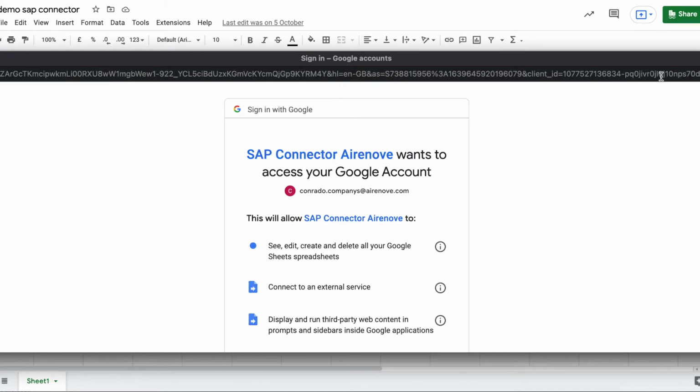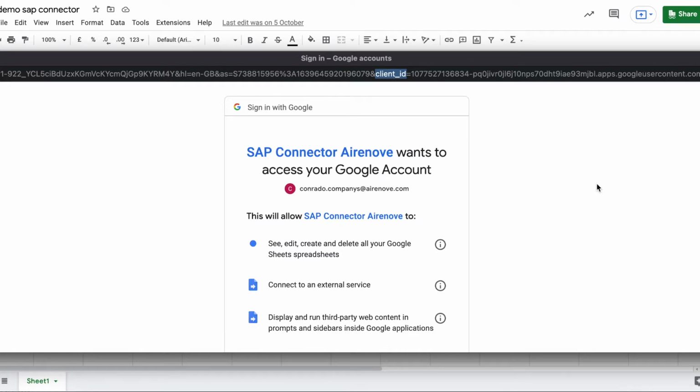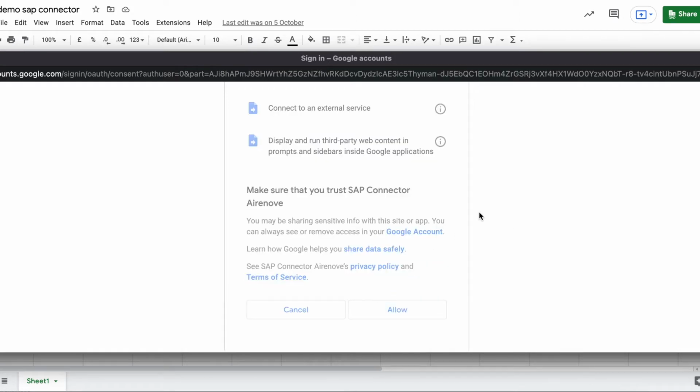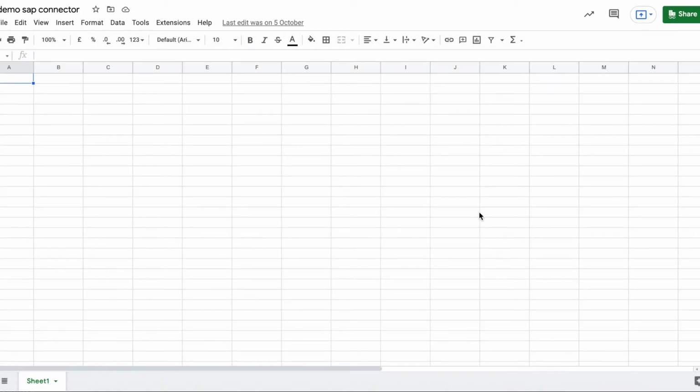Finally, another auth is needed in order to display and run third-party web content in prompts and sidebars inside Google applications. Specifically, we need the auth called https://www.googleapis.com/auth/script.container.ui. The reason we need it is to allow the sidebar of the app, from where the user controls the app. Once the request is accepted, the user is able to start using the app.